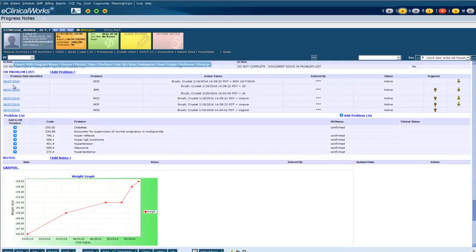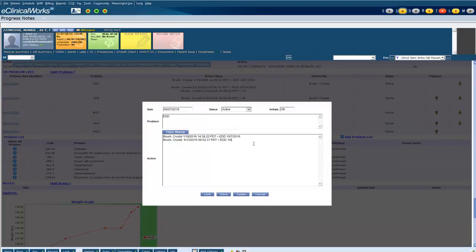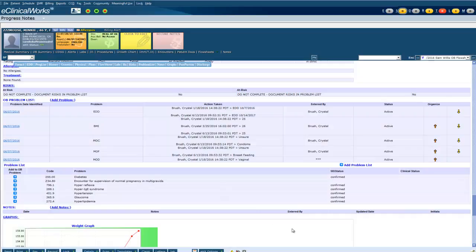Click on the date to add documentation to each section. To document for this problem, click Timestamp and add your notes. Click Save, but do not lock it. You can continue updating other problems from the problem list.